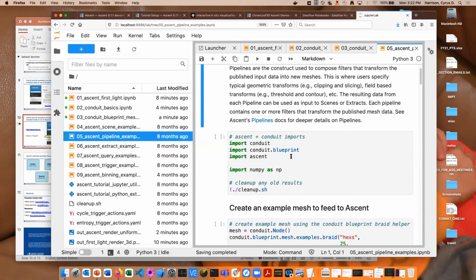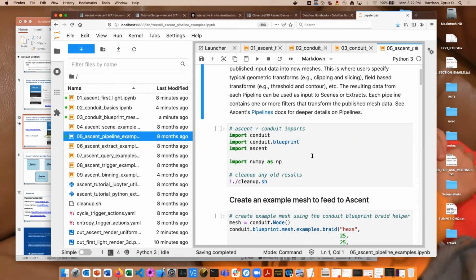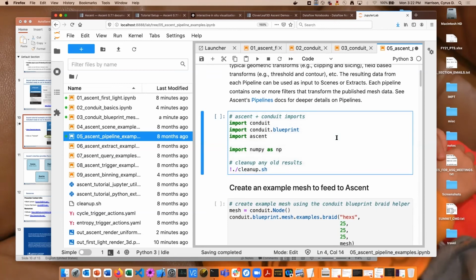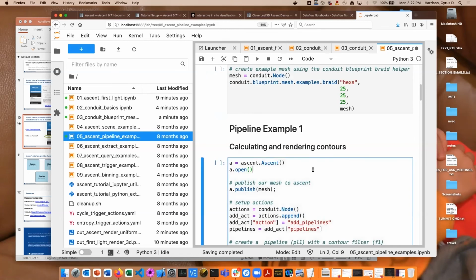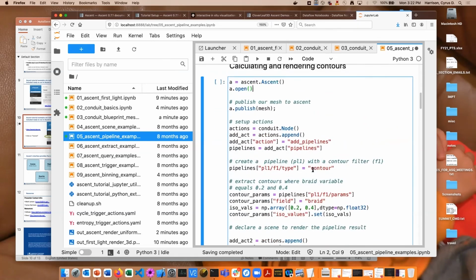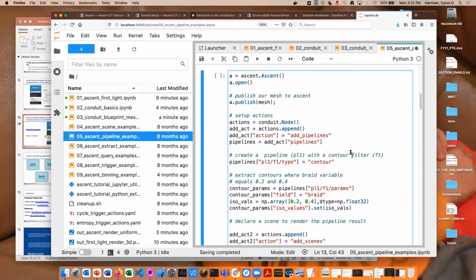So we made pictures. Pipelines are a way of transforming data. Let me show you one example here. We use our example mesh. The way you can think about this is we want to ask it to do things like we were asking VisIt: Hey, I'd like you to do a contour, I'd like you to do a threshold. And we present those in terms of these named nested trees, right?